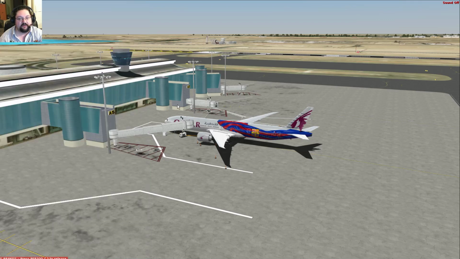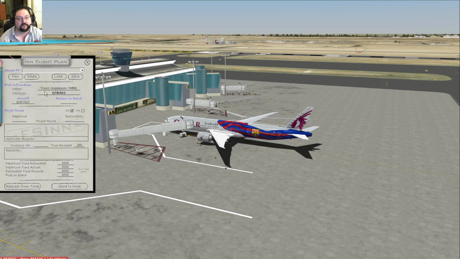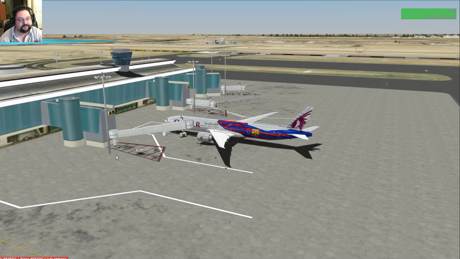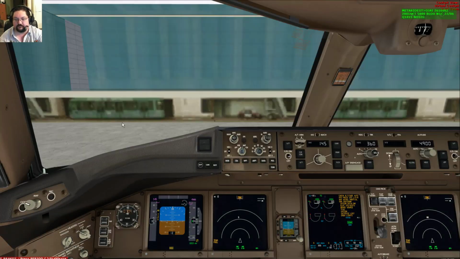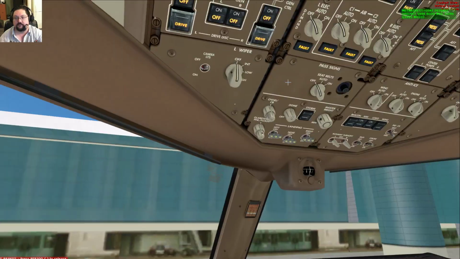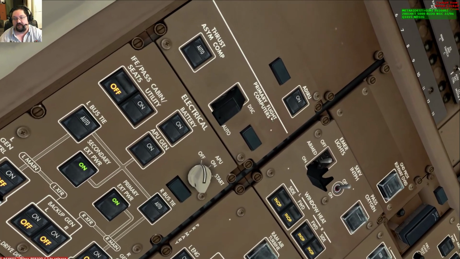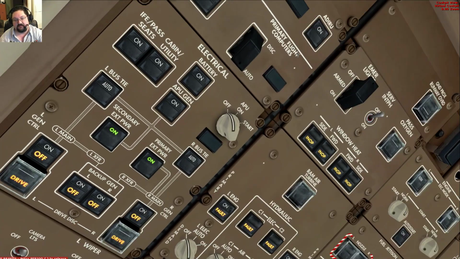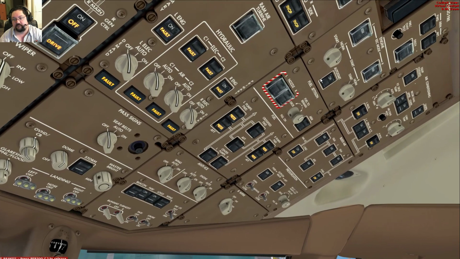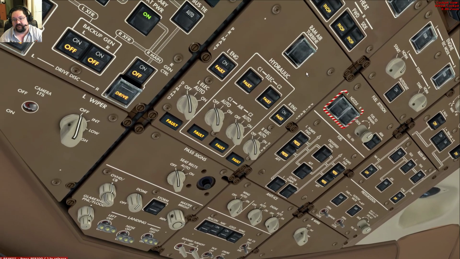Alright, so just going to check our flight plan. Going to turn on the sound as well. There we go. Flight plan's in. OTHH to OJAI. Let's jump on board. Right, first things first, ADIRU goes on. Motor lights get armed and clocked. IFE is on. Packs off for the moment.